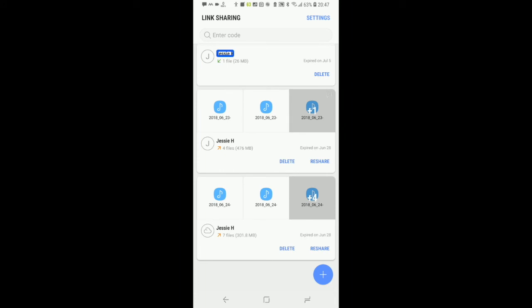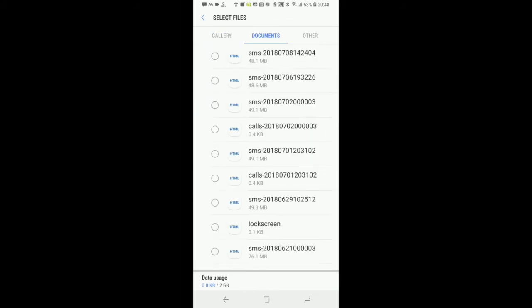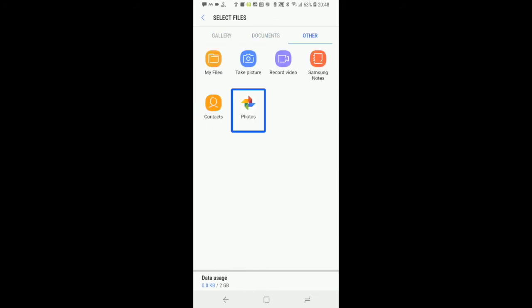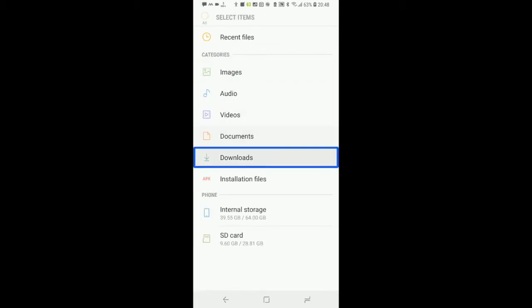So let's go to the bottom. Share files button, bottom right. Multi-page view. Swipe right. Page 3 of 3. Photos. Take picture. My files. Images. Videos. Documents. Installation files.